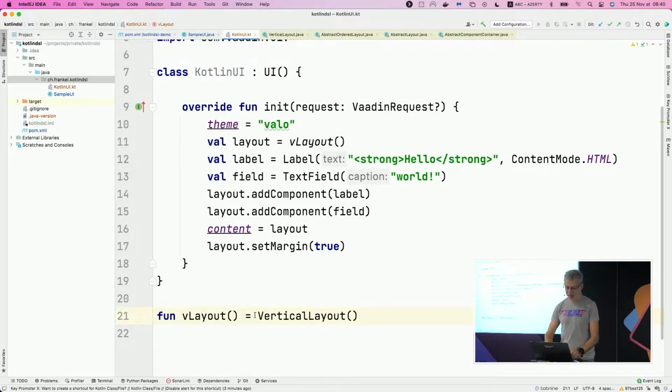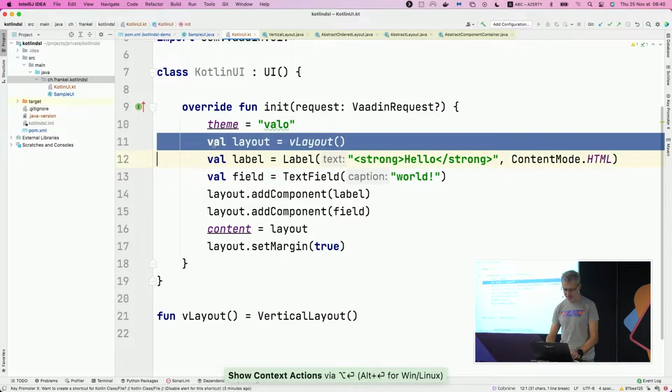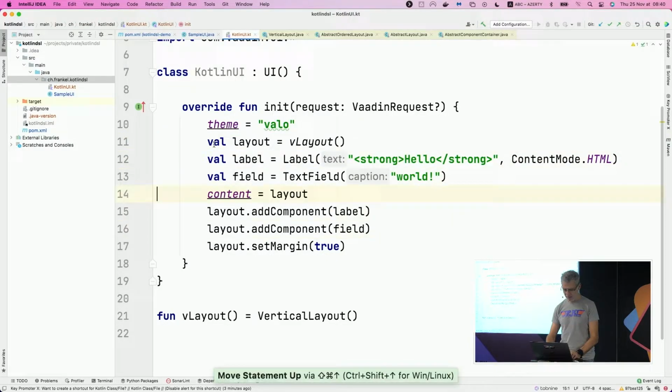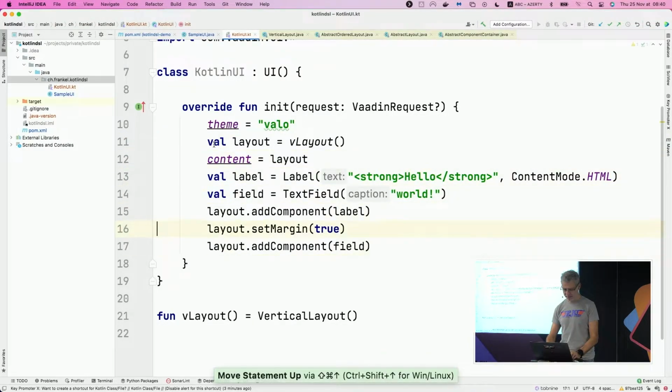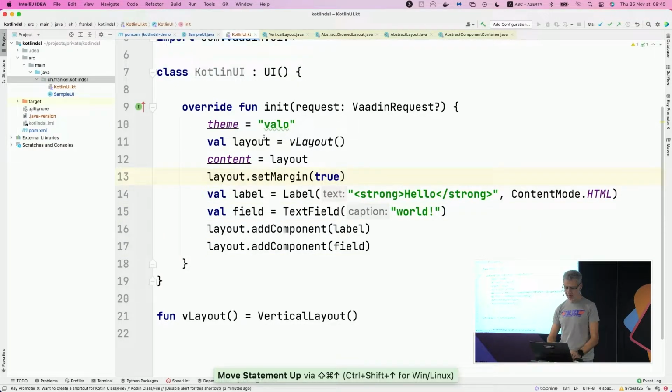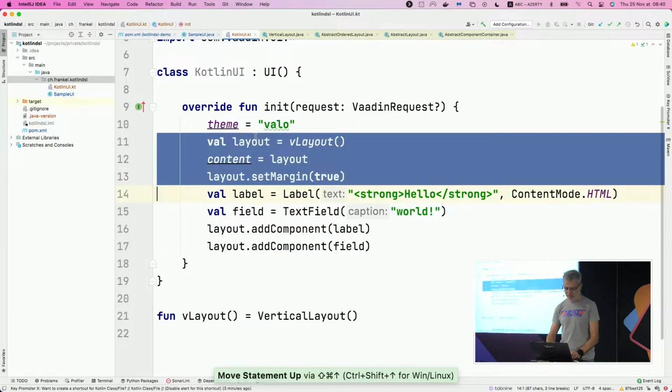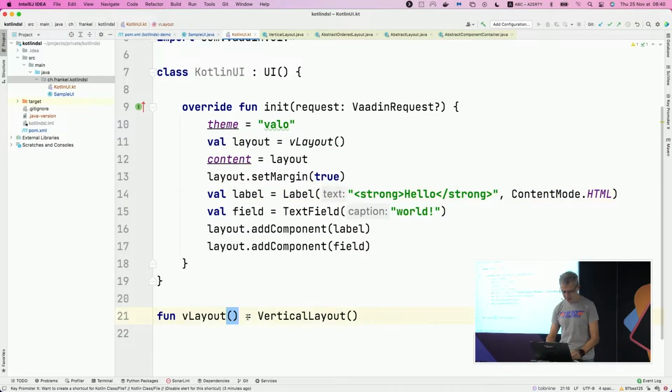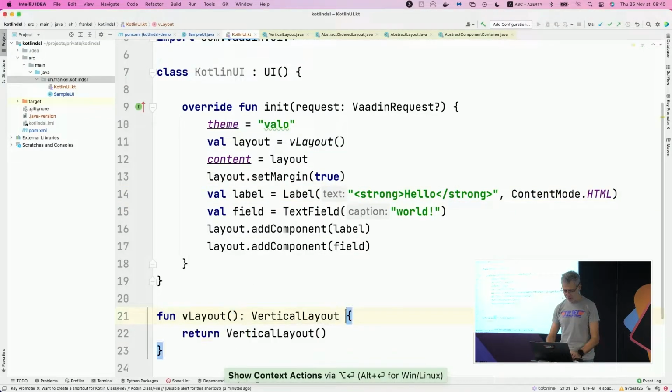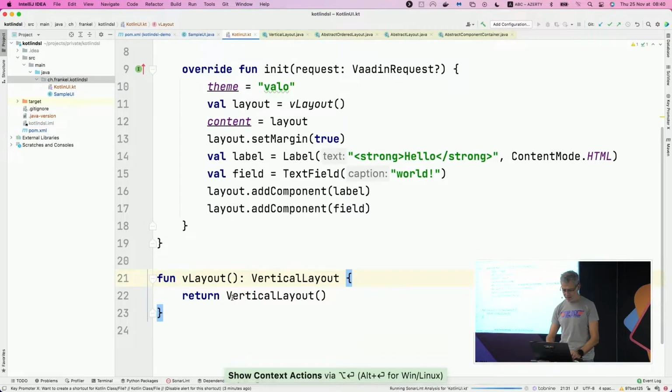So I want to create the vertical layout, and now I will be doing my stuff. So I want to have all those lines together. So I want now everything like this vertical layout. I want to do it like this. So I will change it to block body, and I can create it like this.